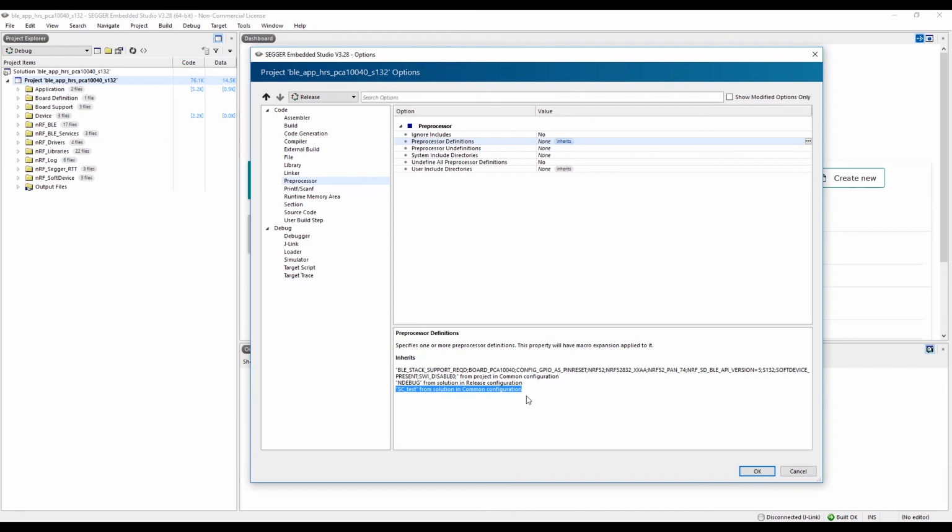You can also add definitions here in the project settings that all the files in this project inherit. Or you can add a definition down at a single file that only applies to that file. This is explained closer with examples in the SEGGER Embedded Studio manual.